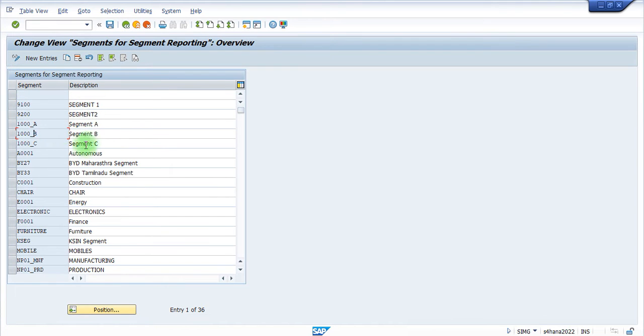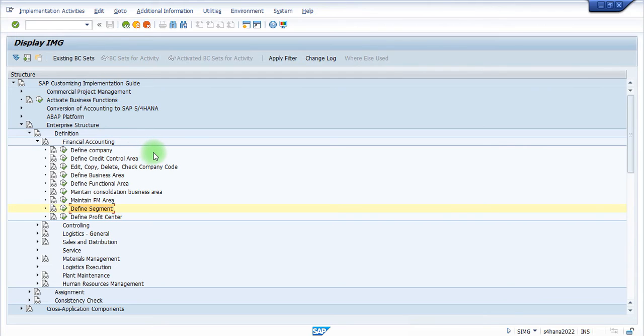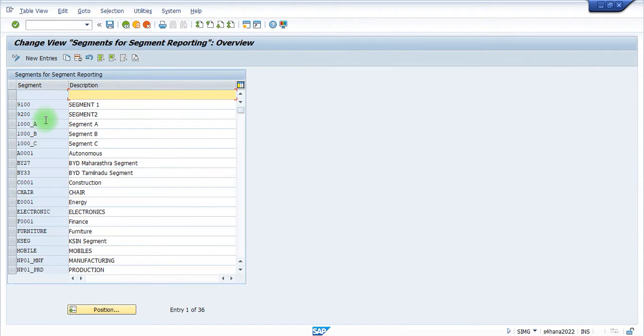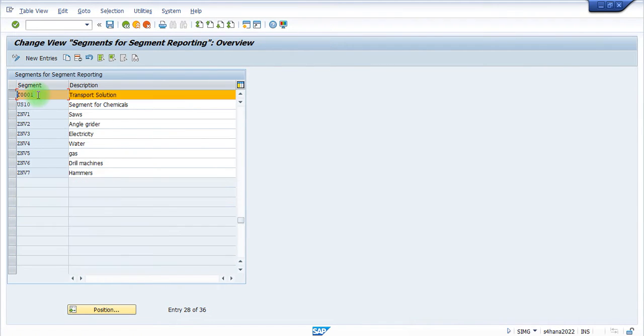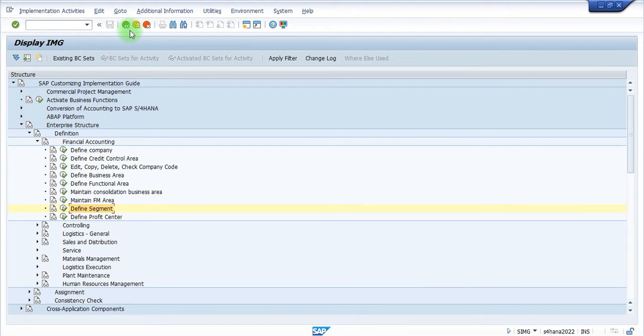Now if you notice, nowhere are we assigning the segments. We are not assigning them to a controlling area, to a company code, anywhere, right? It is just simple config wherein we give one simple code and the description we have given, nothing else. That means a segment can be used below the company code and can also be used above the company code.